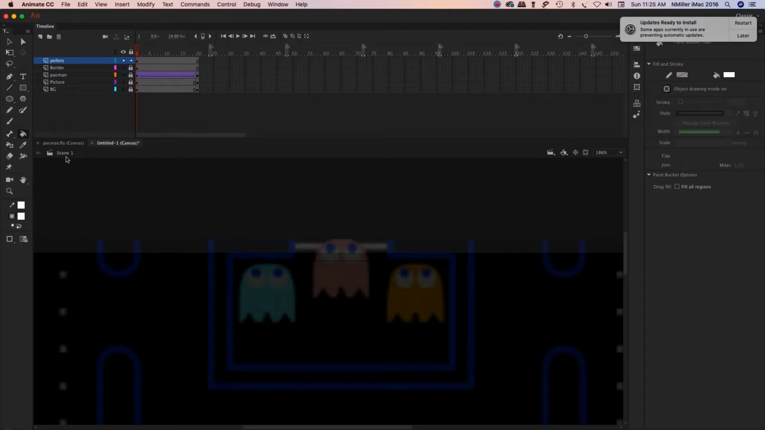Okay, so the next thing we're going to do is a ghost here. I'm going to lock down my pellets layer. I'm going to create a new layer in my timeline, and I'm going to call it ghost. I'm just going to make one ghost.